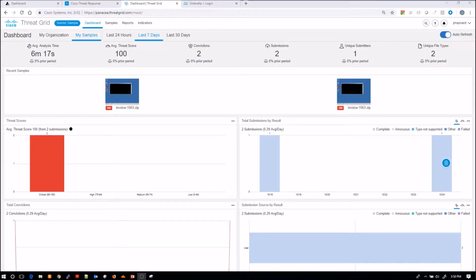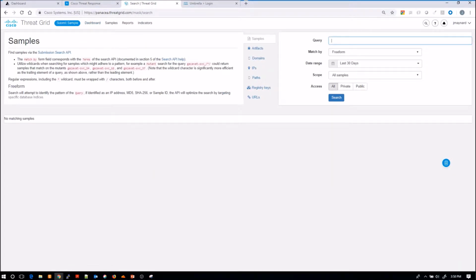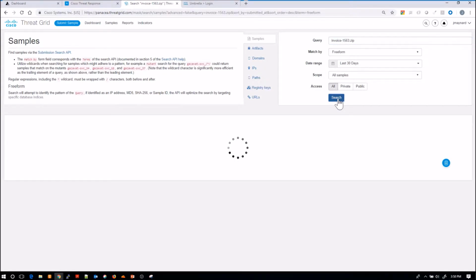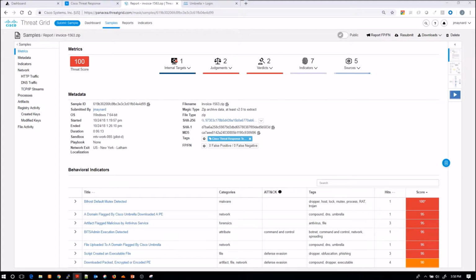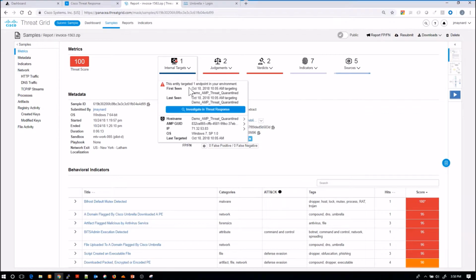So let's go in. We're going to go to Threat Grid. We're going to type in invoice, right? We've got the name. We're going to query it, right? Or the SHA-256. We're going to now pivot into that file. And very quickly, we're starting to see things that make us realize that this is bad, right? And one of which is the threat score is 100. We have an internal target, so we know we've been compromised.